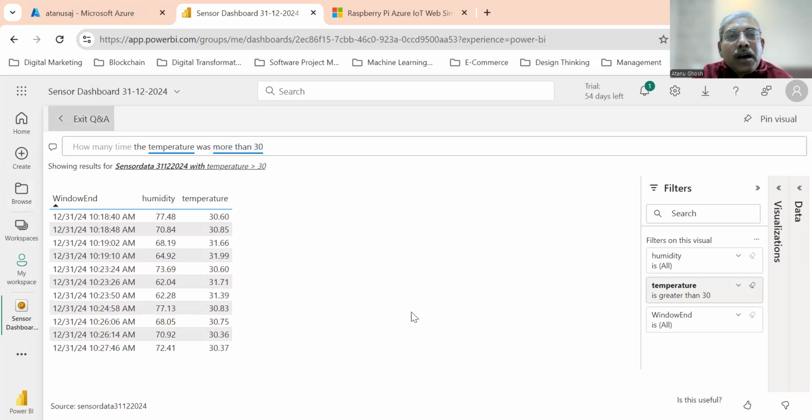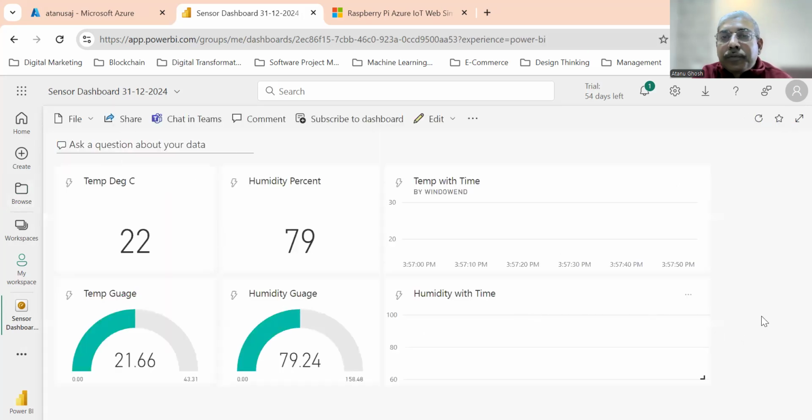So you can see how we were able to push the live streaming data into Power BI and make live charts in Power BI from the live data.